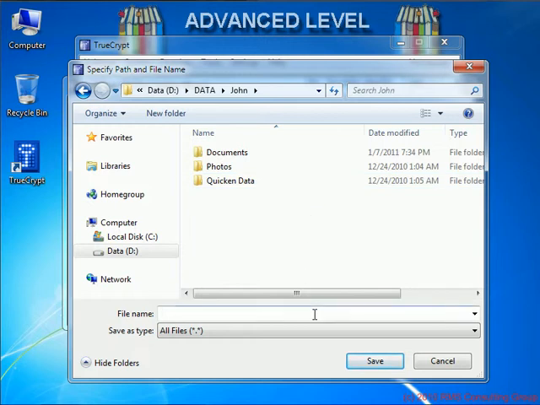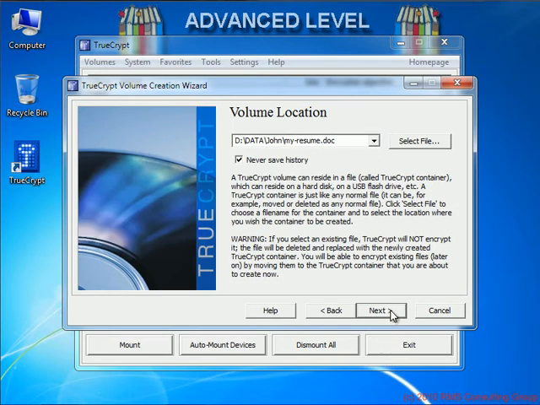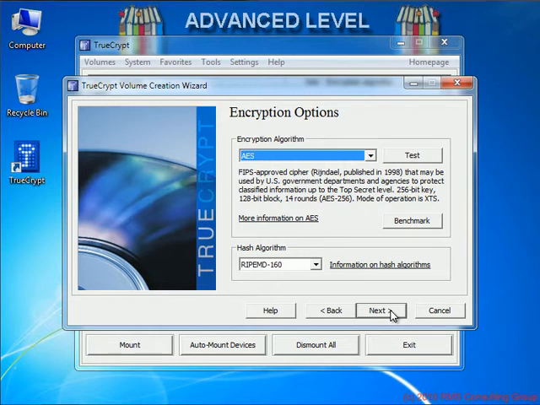Now it wants to know what we want to call the file. Again, just for this example, we'll call it myresume.doc. You can name it whatever you like, but just make sure that the file name does not indicate what it is or that it's an encrypted volume. All right, now I'm going to go ahead and click Save. Then Next. The next screen gives you the option of selecting what type of encryption technology to use. The AES default is perfect, so I'll keep that at the default and click Next.